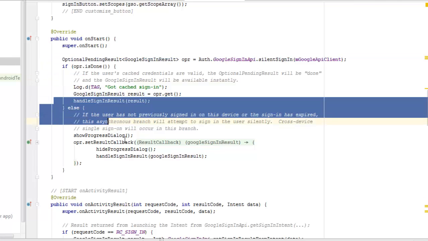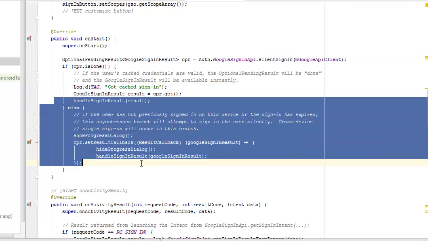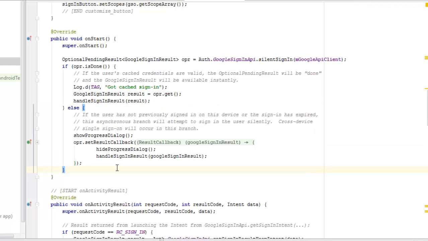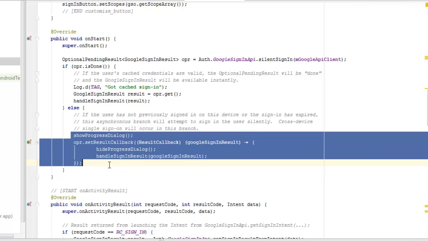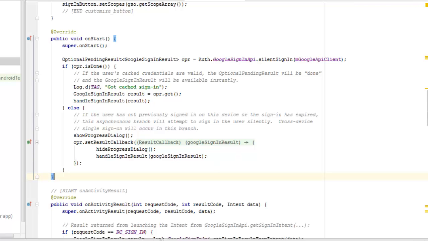Else, if the user has not previously signed on this device or the sign-in has expired, this is the asynchronous branch where we attempt to sign in the user silently. That's in the background. So it's going to show a progress dialog, and it's going to sign in silently if the user hasn't been signed in. That's just what that is going to do.